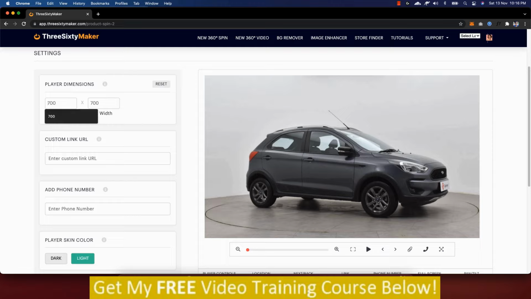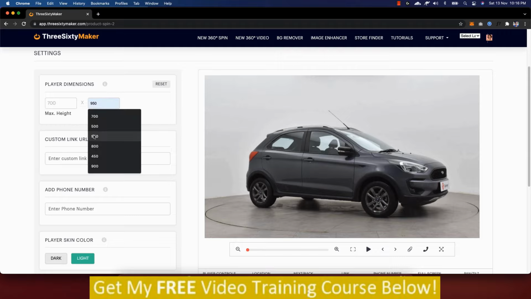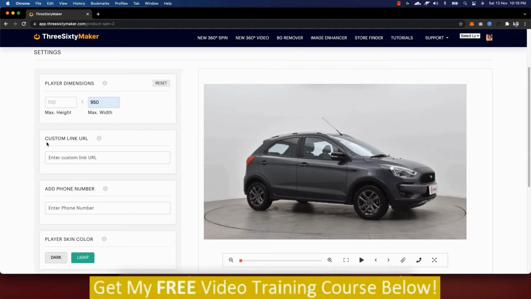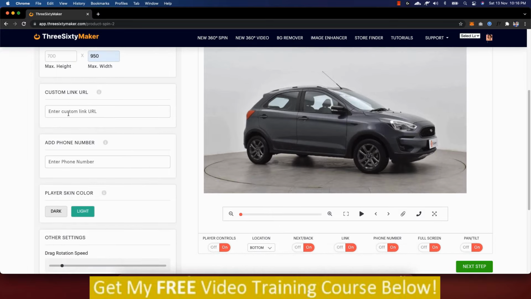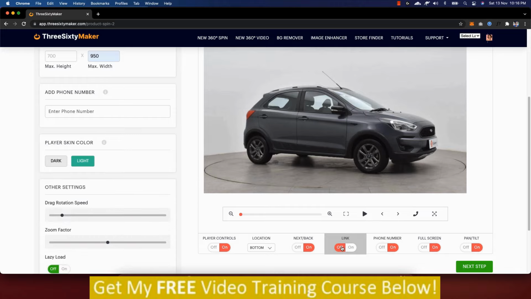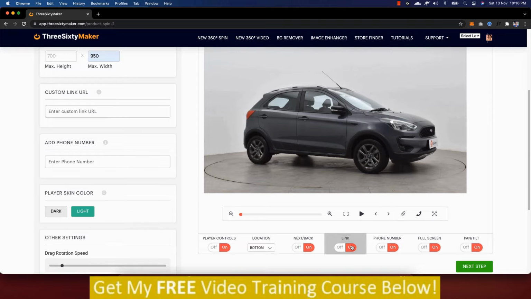So here in this demo, let's go with 700 and 950 as width, and then you can enter a URL. Now you can turn it off if you want. So if you don't want the URL to show up here, then you can just turn it off and it will be gone from here. But in this demo, let's keep it on. So here you can add any URL you want. Also make sure don't add any HTTP in the URL. Just add the plain domain name and the page URL. That's it. Alright, so that's URL.